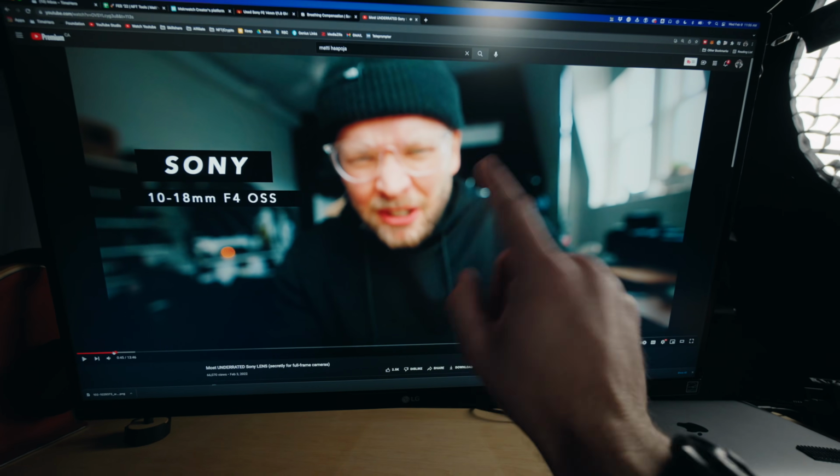I just picked up this lens right here, and not because of who you think. 18mm. No, not because of Maddie. You see, I shoot a lot of real estate, and often that requires a very wide lens.